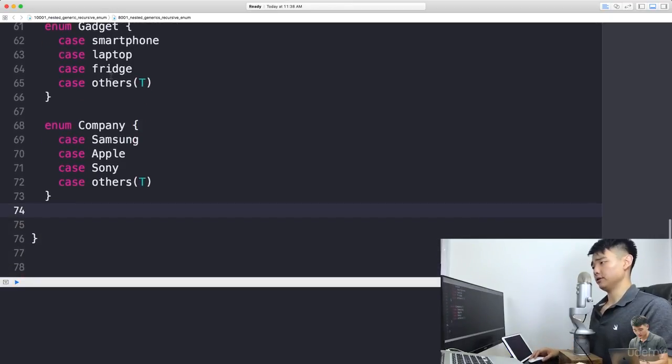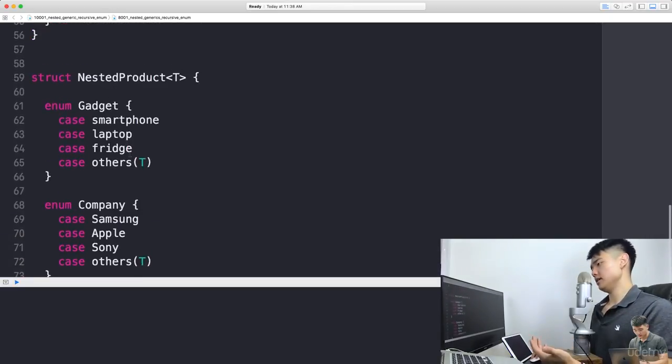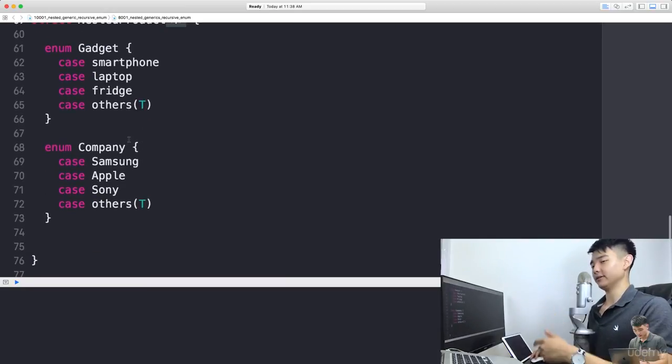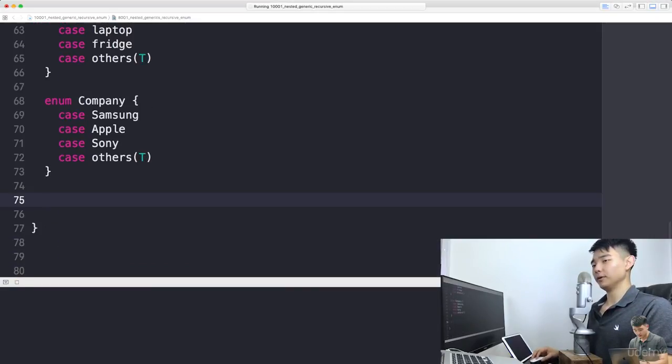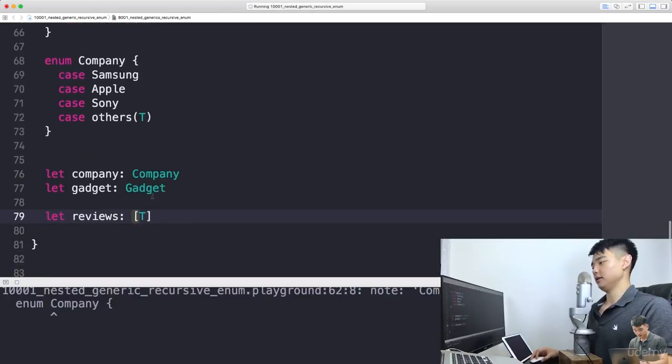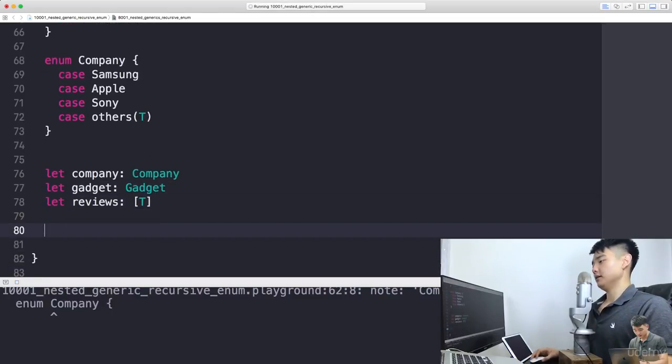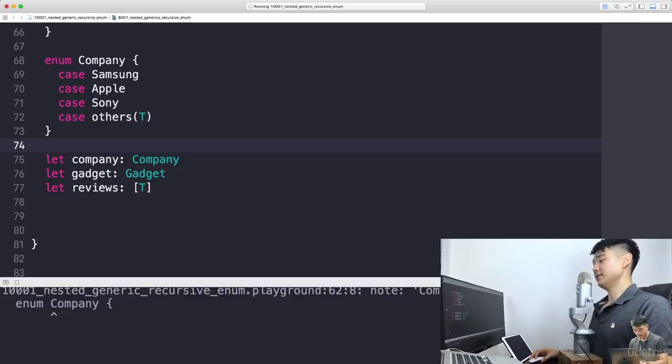Enum company, you have a smartphone. So now the T is being inferred. This gadget and company are also known as generic, because you're using T, and the T coming from the top level is being inferred based on that. So you don't really have to define T all the time like that. The only thing you have to do is copy and paste. Love copy and paste, it saves your time. Here we go, company and gadget.